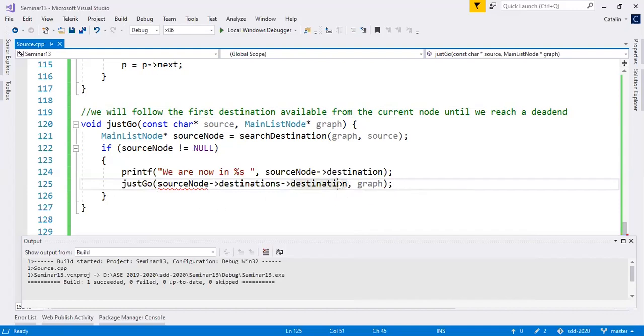Once again, the part with destination we need to refactor and call city. Source node destinations gives you the pointer to the secondary list of the current node. Destination is the head, the value inside the head of the secondary list, and this is a main list node. Inside the main list node, we now have a const char 50, which is the destination name.